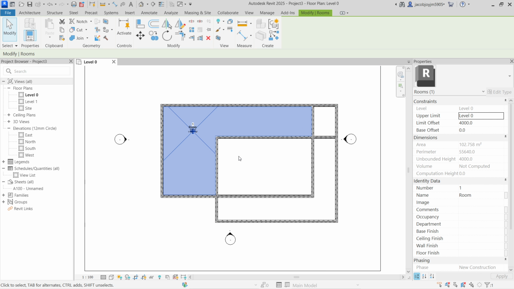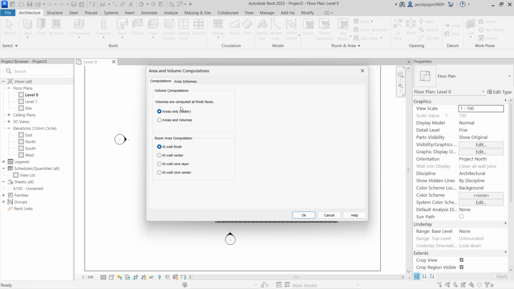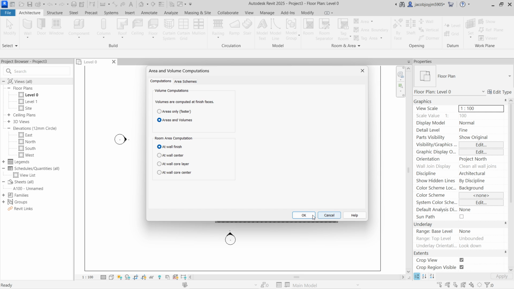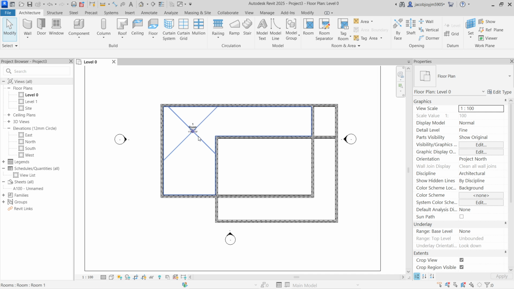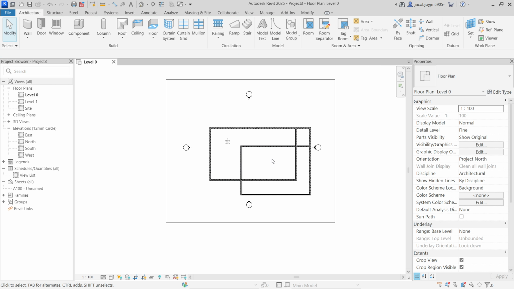In case you want to calculate volume, you can go to Architecture, Room and Area, and go for Area and Volume Computations. And here you can select Area and Volume. If you want to create an area scheme, then you can create one and say okay. Now if you select the same room, volume will be created. You should also be careful about the room height.